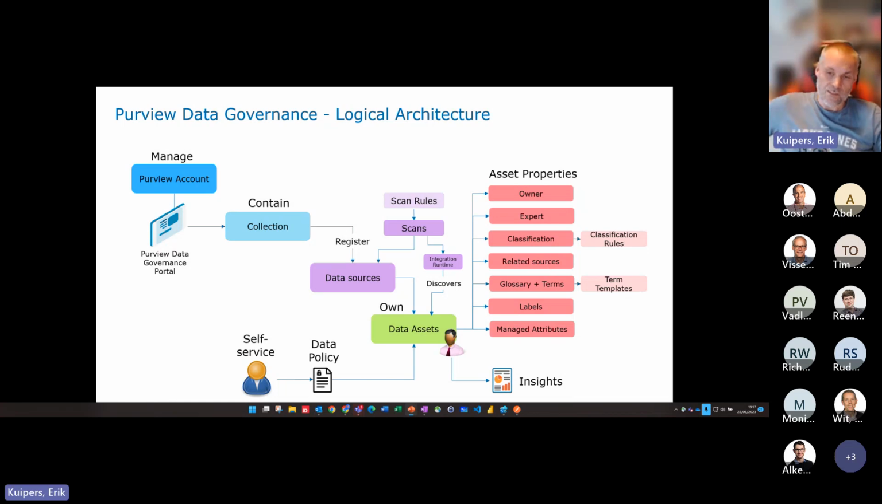Purview is based on the Atlas API, and the Atlas API is a graph API which relates the different entities to each other. So, for example, you can say this SQL server processes this data in Data Factory and it writes it to Synapse. So then there are related sources, and that's captured in the API.